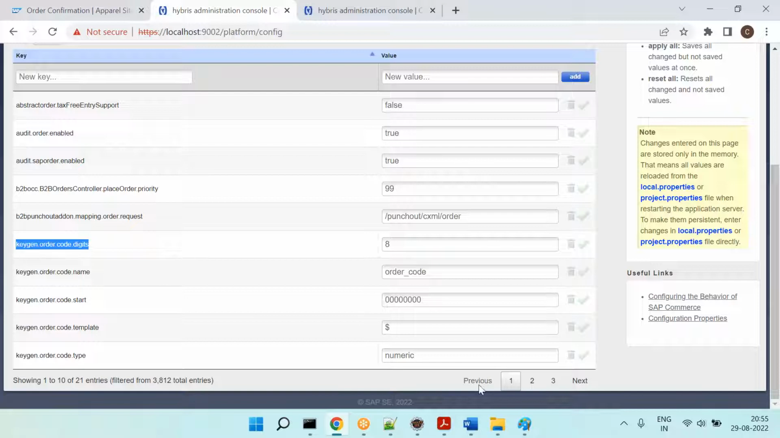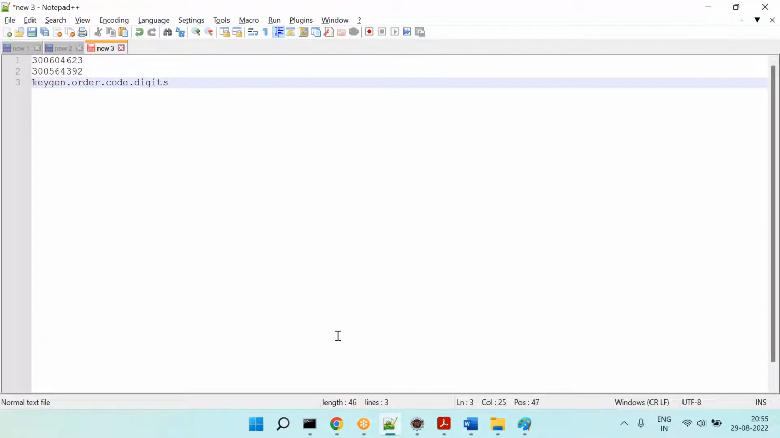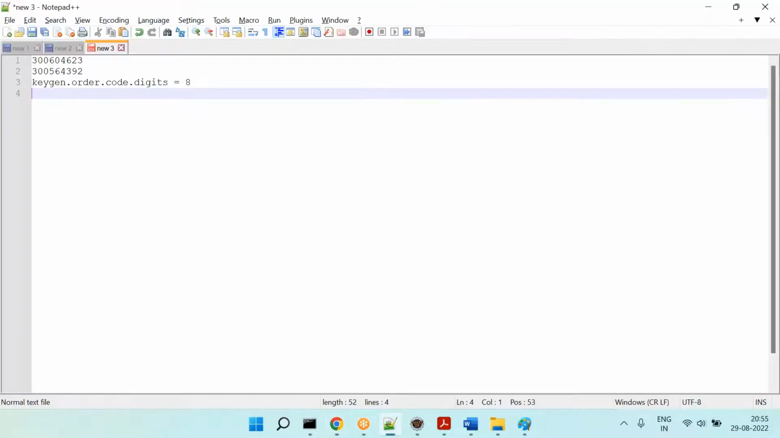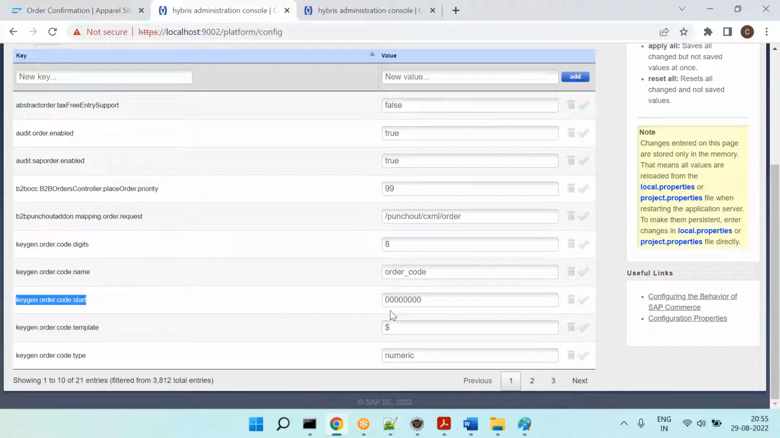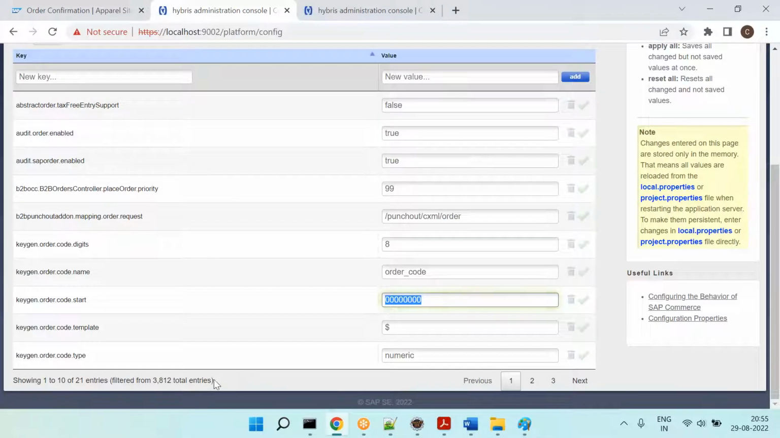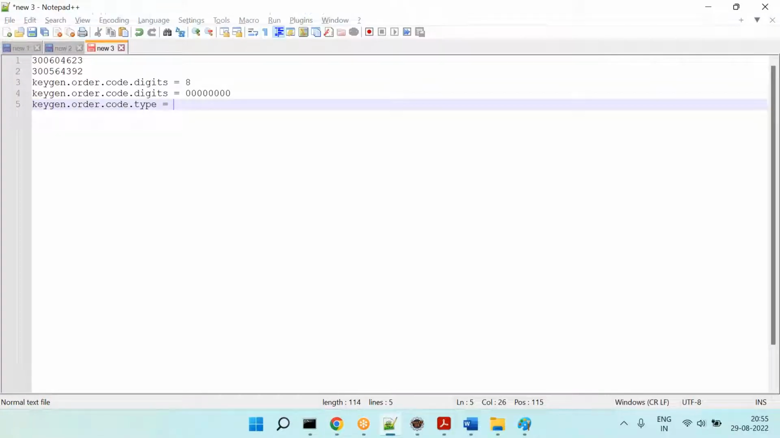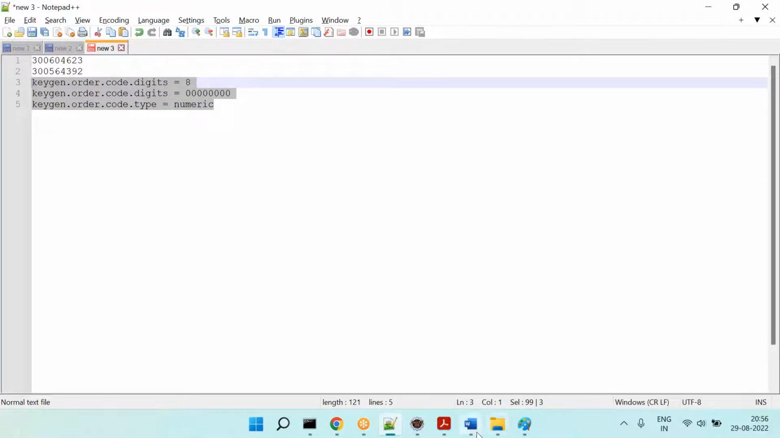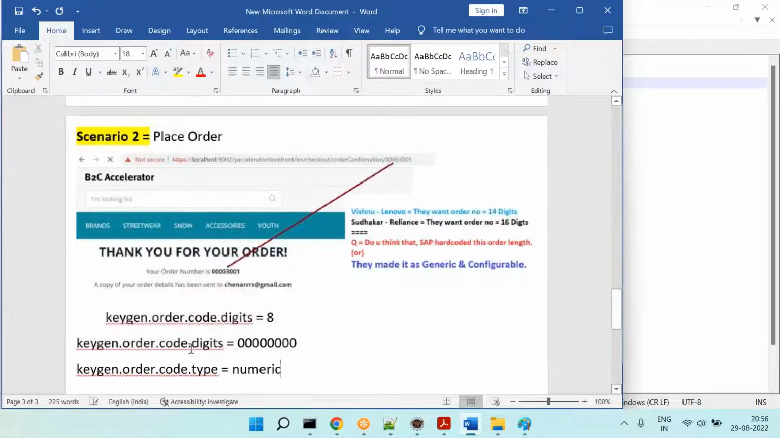So there is first one called keygen, which is having 8. Second one is keygen start, which is having the pattern like this. So all zeros means it will allow only digits. Now you can see there is one more thing here, type. Type is numeric. As it is allowing only digits, therefore type is numeric. Like this we have configuration parameters.